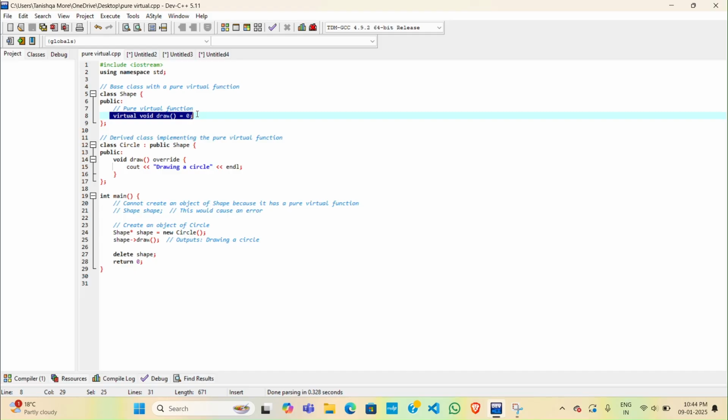In a pure virtual function, we define the function, that is draw equals 0. That is nothing but a pure virtual function. A pure virtual function is defined by the function name equals 0. Now the end of the class. Derived class, let's see, class Circle, public Shape, public void draw, override. Now you all know what overriding is. We have done this in the previous lecture. Cout drawing a circle, endl.